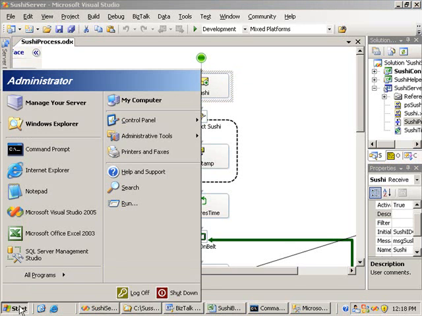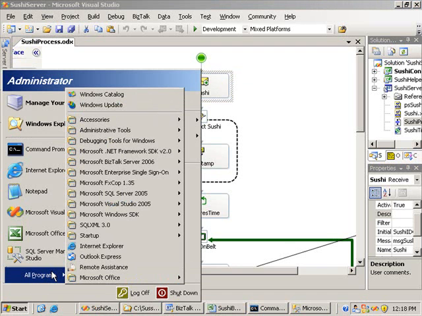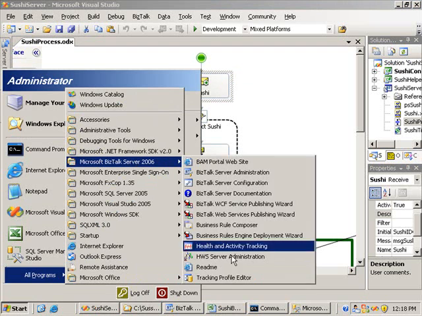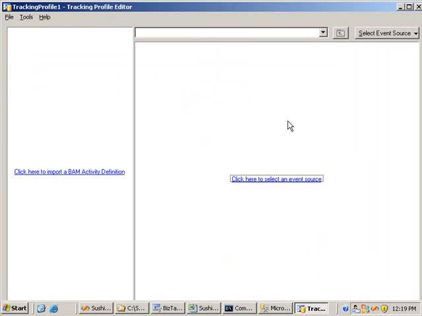So what I'm going to do is to use a tool called the Tracking Profile Editor, which is in the BizTalk menu here. Quite often we call it the TPE. And I'm going to use this to generate an actual tracking profile, which will describe how I want to intercept the data from my data source and populate my BAM activity.